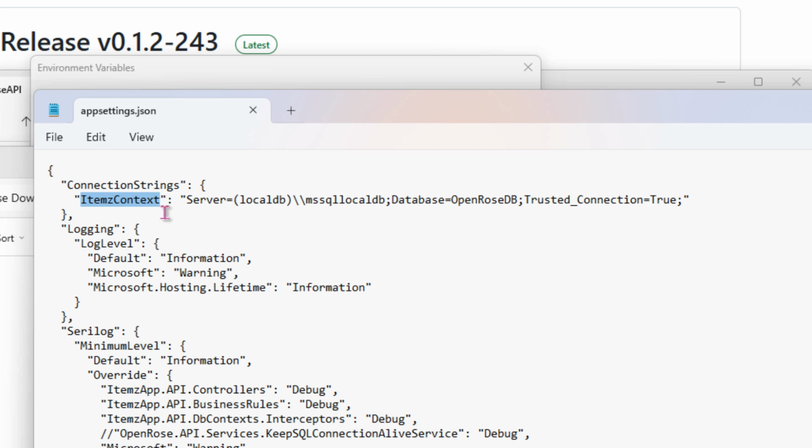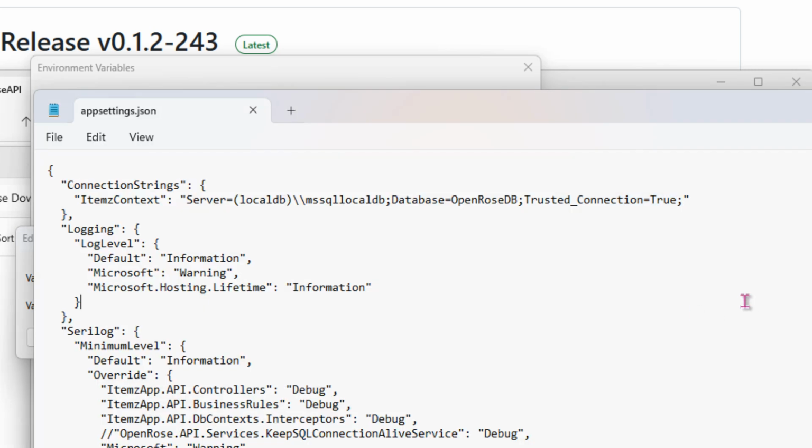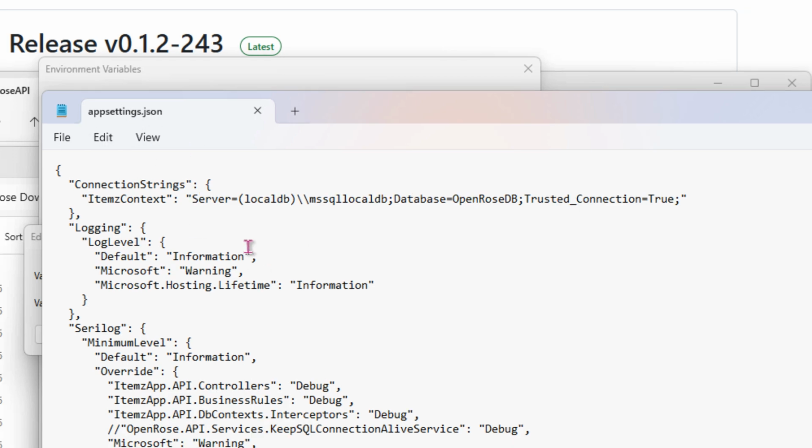items contacts is by default pointing to some local database, MS SQL local database, and the database name is OpenRoseDB. But in my case, I don't have that particular instance. I have SQL Express on my local computer. So I'm overriding this particular string with the string that I provide here. I'm not going to make any change to the environment variable, I'm just wanting to highlight the fact about how we can override the information in the app settings.